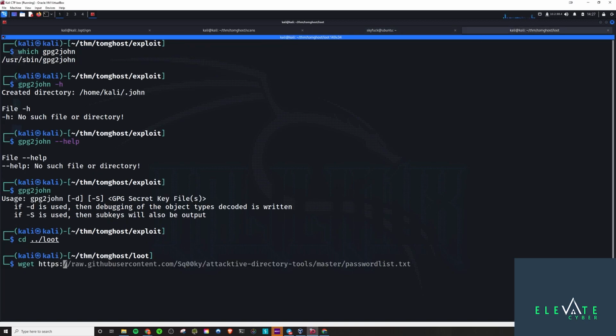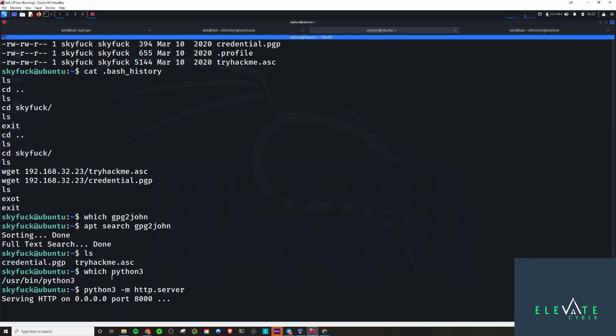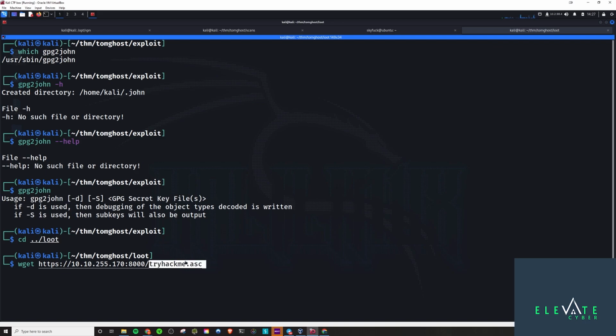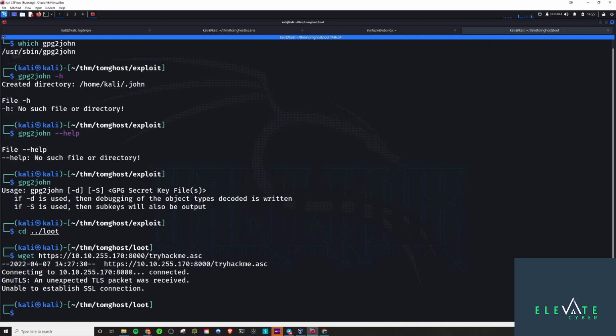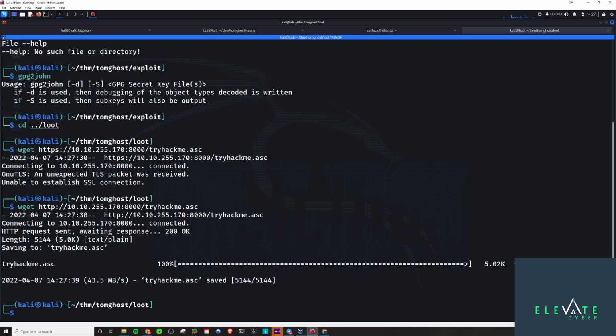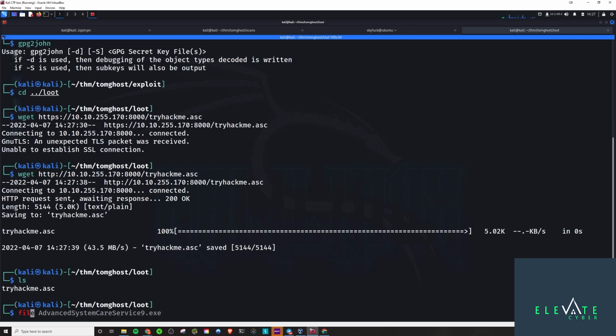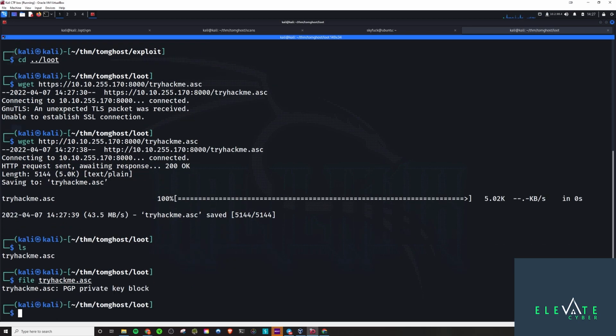We just do wget this, port 8000. And the file was tryhackme.asc, I think. Yeah, I'll just copy paste that one over. So grab the file. Oh, I don't know how the HTTPS part got pulled in, but HTTP. So now we have the file, right? If we run file against this, that could give us more information. PGP, this is like the secret key file. So this is the one we want to extract with gpg2john.